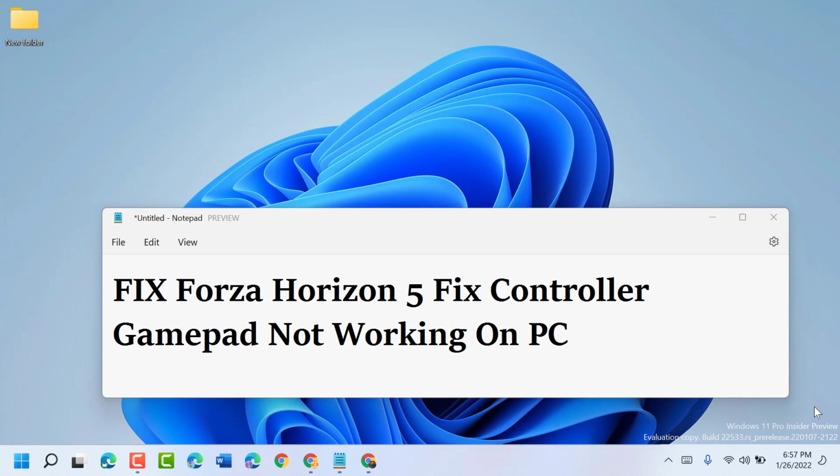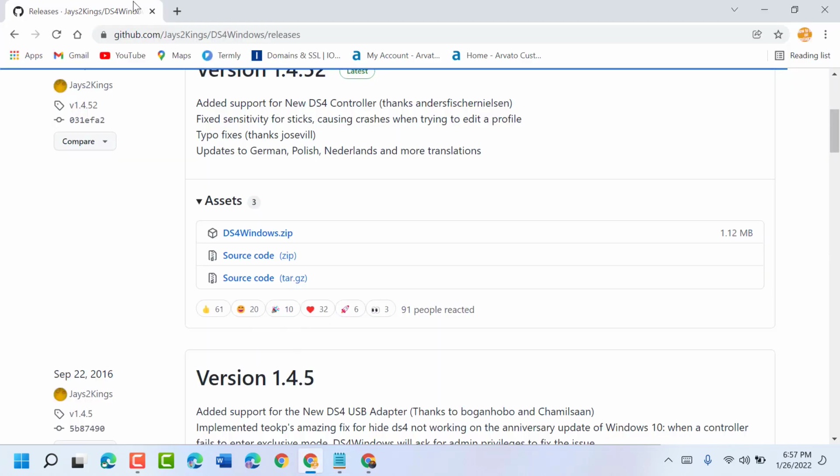Hello friends, today in this video I'm going to show you how to fix Forza Horizon 5 controller gamepad not working on PC or laptop. So guys, to resolve this issue, firstly open any web browser.